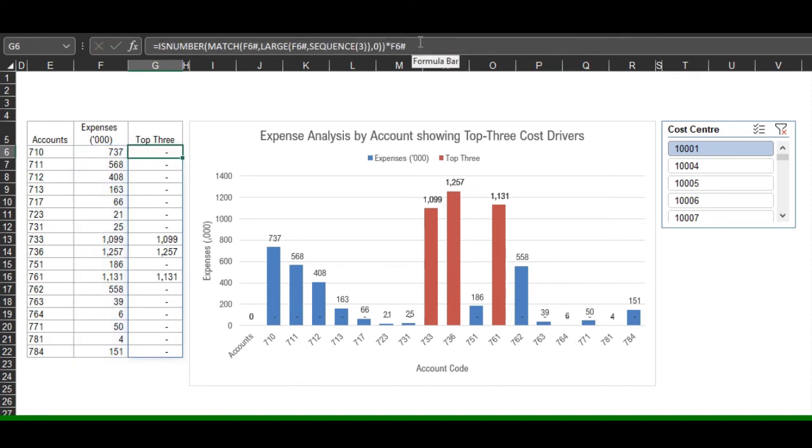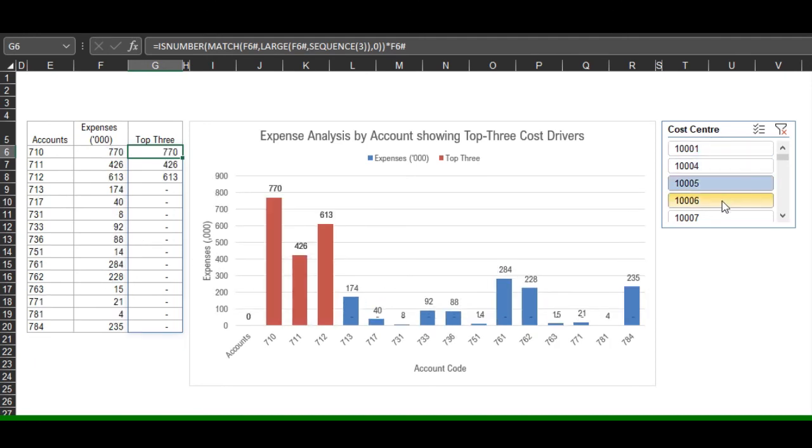So then I multiply the resulting sequence of false and trues with these numbers to now give me the actual numbers or zero. So if it is false, false times a number is zero, true times a number will give me the number, just like multiplying 0 and 1. So that helps me to dynamically be able to identify the top three.